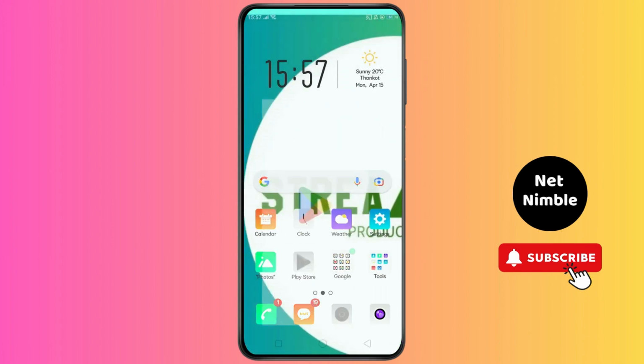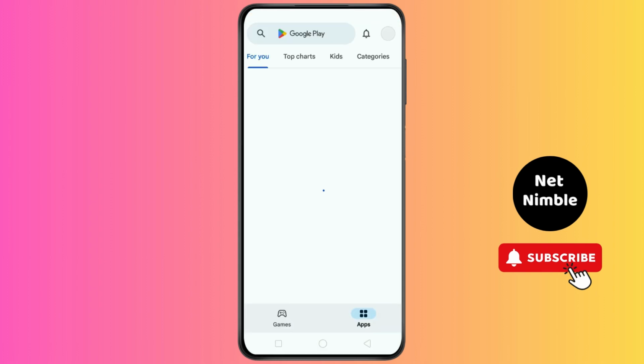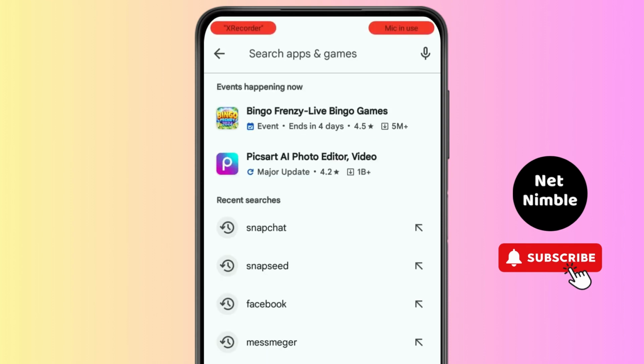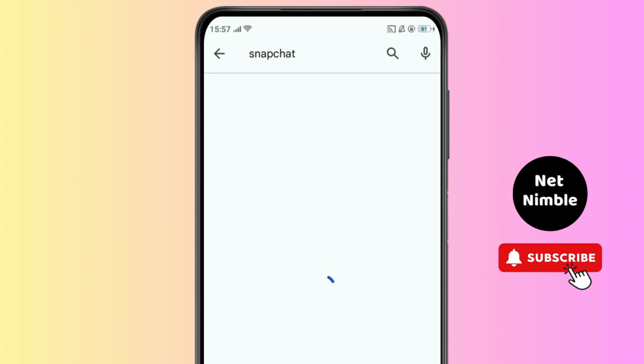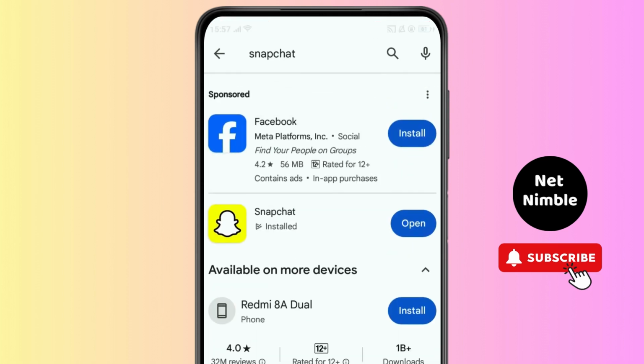For that, you can simply go on the Google Play Store on your phone. After going on the Google Play Store, on the top search bar, you can simply search for Snapchat. After searching for Snapchat, if there is any update option available, then do update it. If not, then you can simply back out.